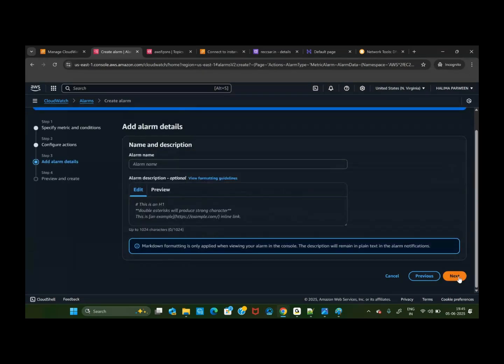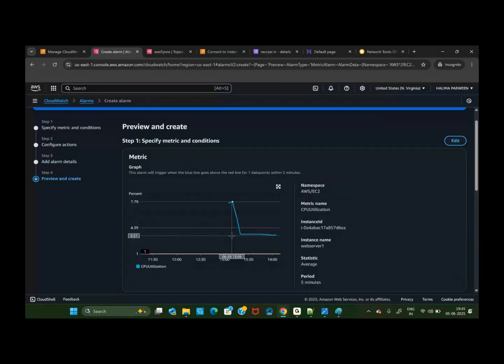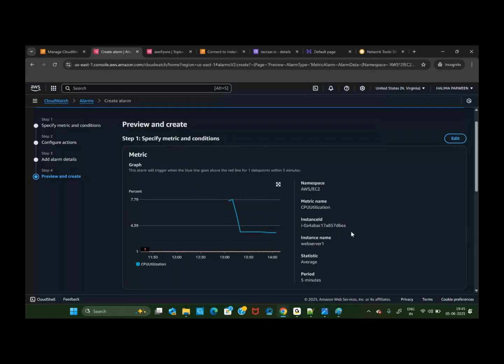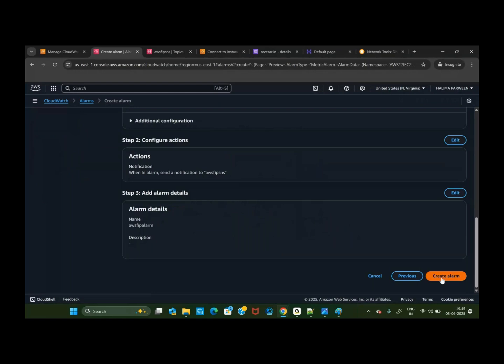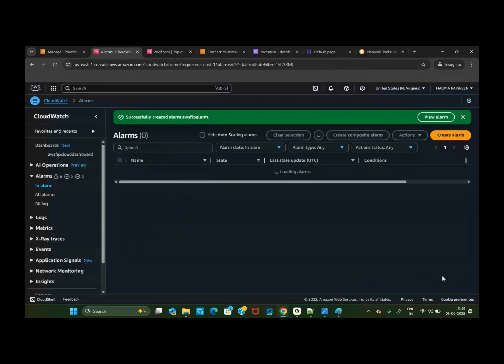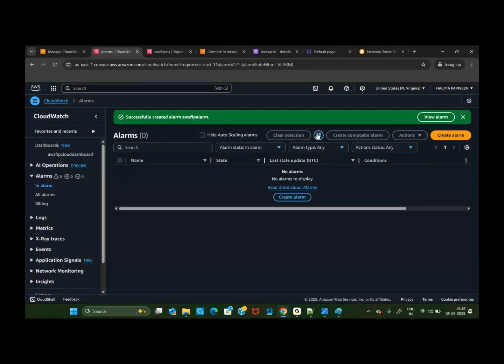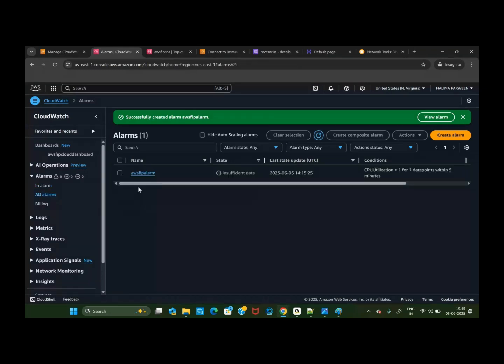The alarm name is AWS FIP alarm. Edit and preview, and next I can give this next. I can check all the things in the preview state and create the alarm. So it is created. Wait a minute. I have to go to all alarms and check this. It shows insufficient data, so wait for a minute. We will be getting this output.